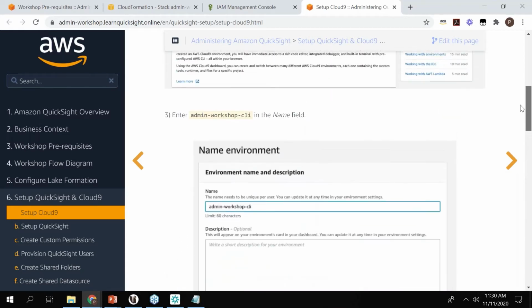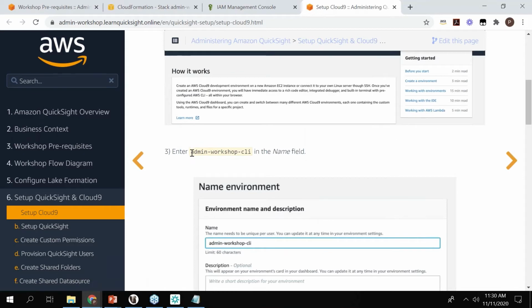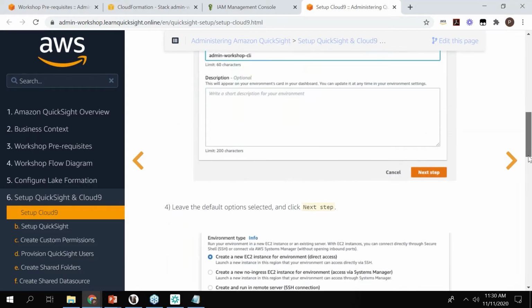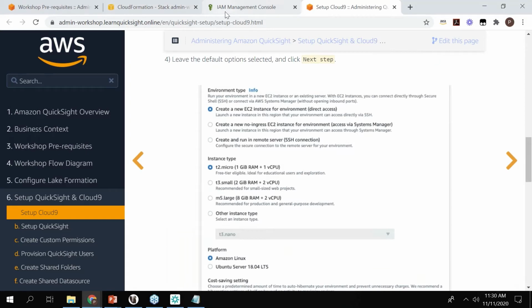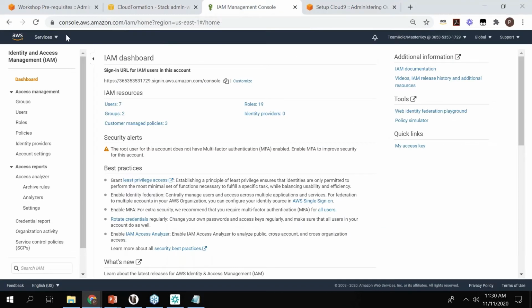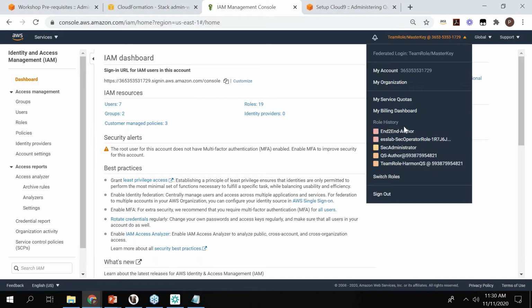So I'm going to copy the name of the environment I want to create. It is in step 3, admin workshop CLI. That is the one I'm going to copy. And I'm going to switch to my AWS console. Where I was on the IAM console here, I'm going to log out.